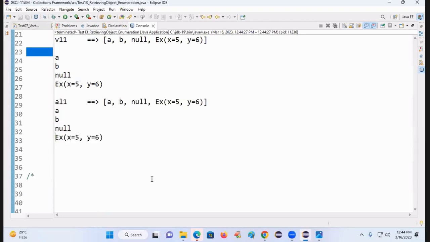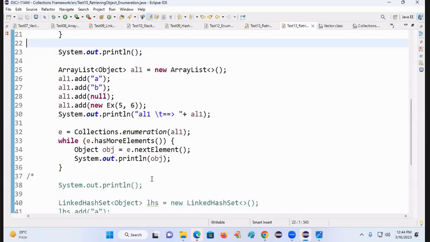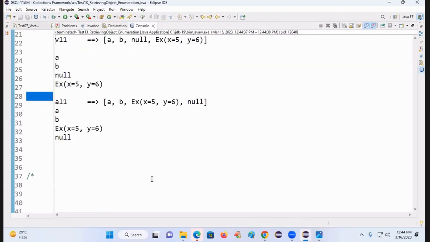Sir, I'm confused, sir. Maybe these are coming from the vector. Okay, one minute, let me place it here. Come on. The output changed and the values changed, values are coming or not?